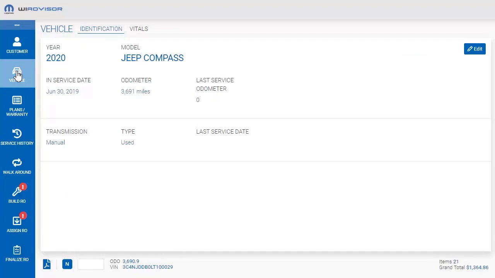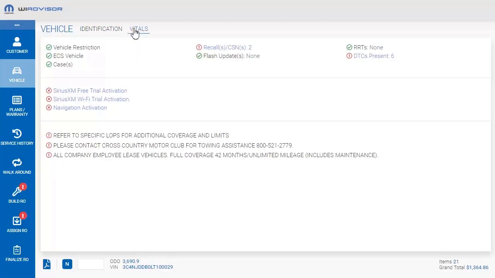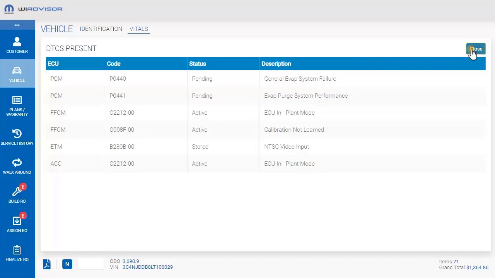Vehicle loads into the Identification subtab and shows you the service date, the odometer, what the last service odometer reading was, as well as the transmission type and this last service date. Next we'll move to Vitals. Under Vitals it shows all the items we would normally get under Dealer Connect VIP. Because the vehicle was potted, we can look at the 6 DTCs listed, or we could go look at the recalls. Here's a larger view of the DTCs.